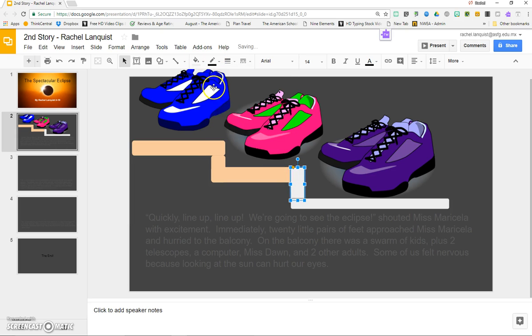Otherwise, if I click on the pencil, it makes the outline a different color than the rest of it. See how that one has a black? And you can choose to use that one or not.